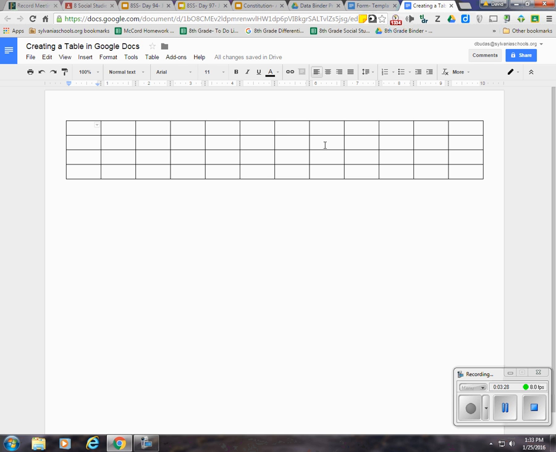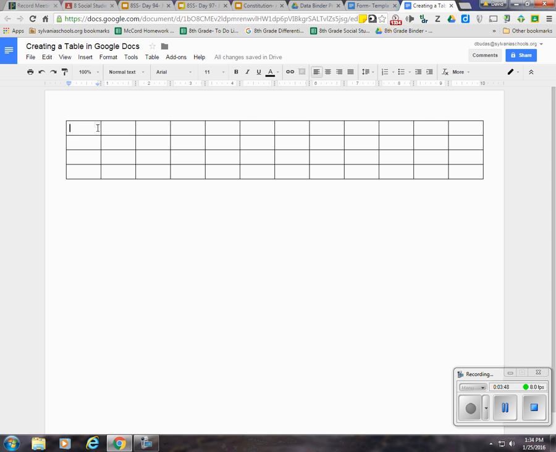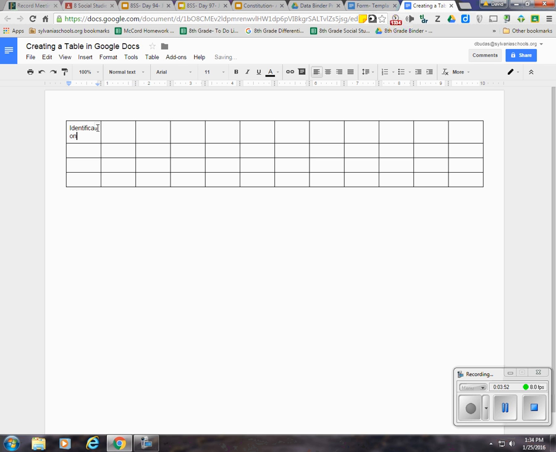Now, if we want to make this look just a little bit nicer, there are a couple things that we can do. Let's say I want these first 2 columns to match up with what I have on my form template. So these are just my identification columns. So I'll click on here, and I'll write identification. So now I have 2 columns that make up the identification.